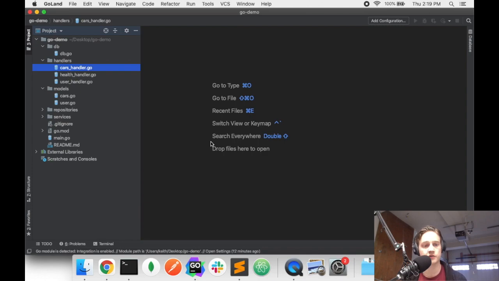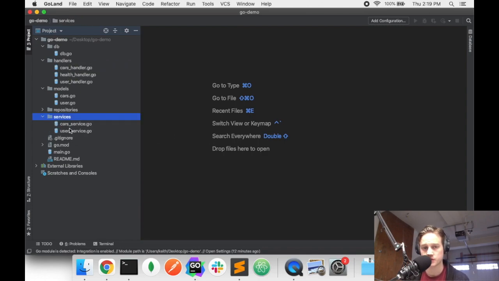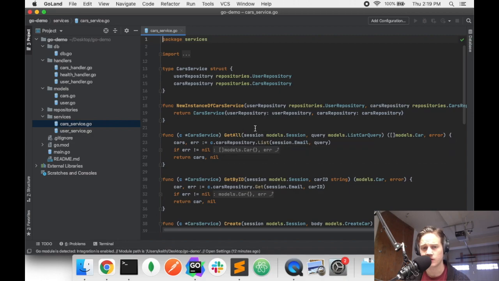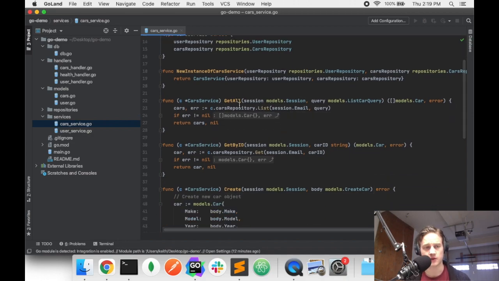We're going to move on to the services layer. We'll start with the cars services because I've begun to go down this cars path. So again, get all is really, really simple. After you build that query, it just passes it right off to the repository layer. So we can go into that actually. Same with the get by ID.